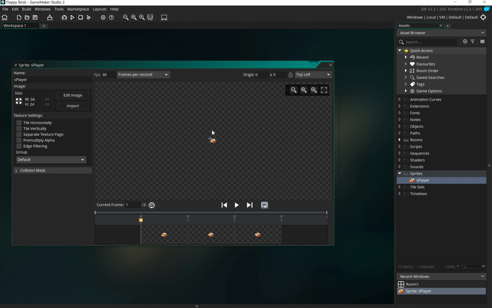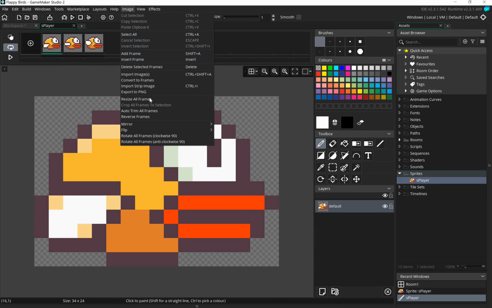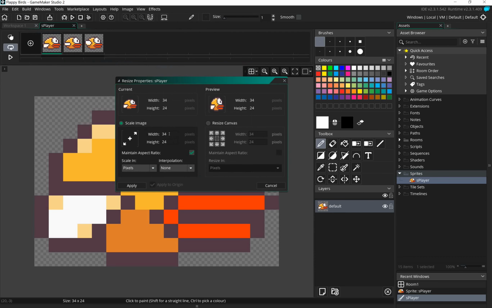Now, by default, these images are rather small. I'm running on a fairly high resolution screen. So what we're going to do is resize all of these three images. If I click on edit image here, and then go to image, and then resize all frames, we can change it to be a certain size. By default it's set to pixels. If you've got a percent as an example, you can up this to 200%. And if I say linear interpolation, click on apply.